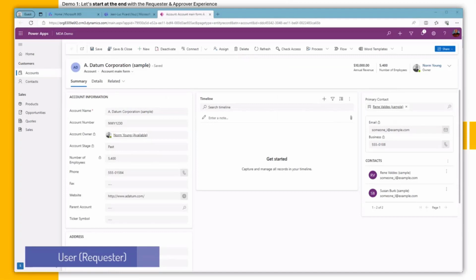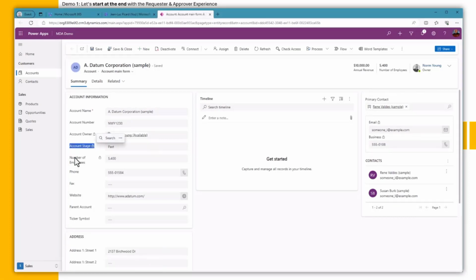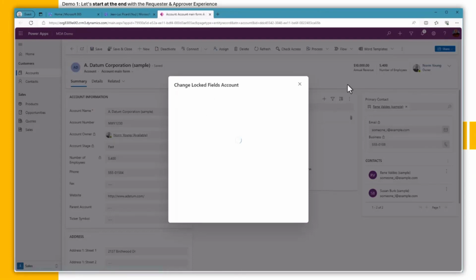So let's start at the end. Let's show what this experience looks like in a demo example. The persona that we're seeing on the screen is the user, and I'm in my model-driven app, and I can see 3 locked fields: owner, stage, number of employees. I can't change them. So the solution will have me going up into Flow, initiating the workflow from the user perspective.